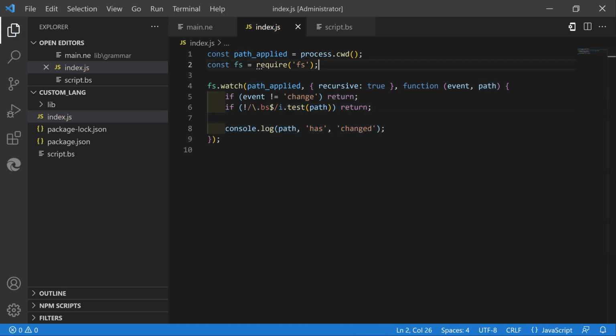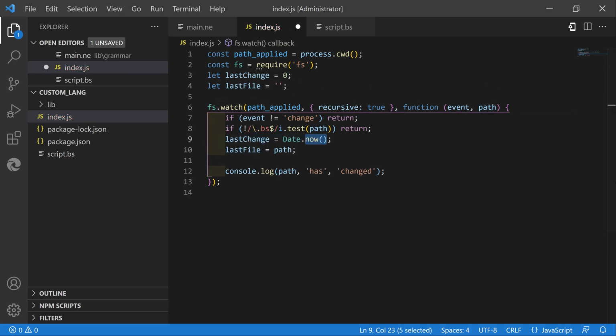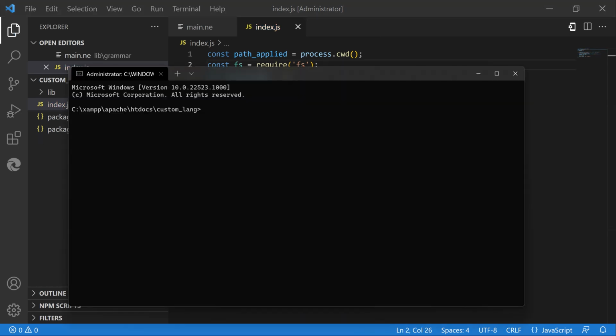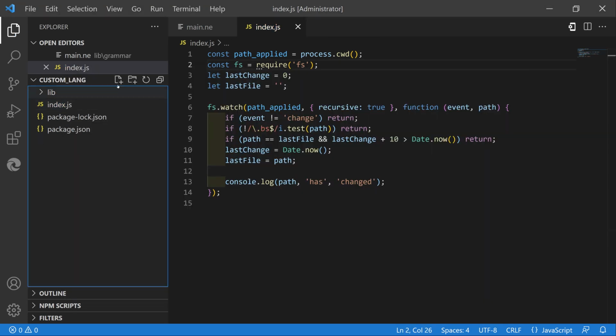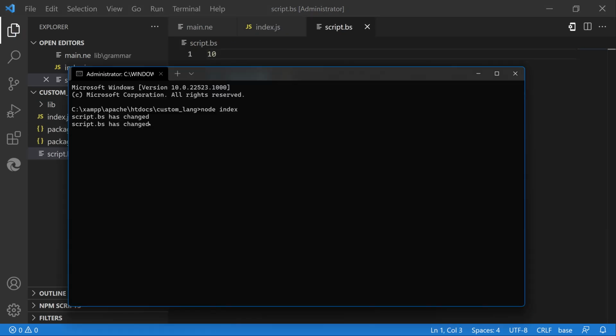Let's make some optimizations because why not? We will prohibit the parsing of the same file if it happens during 10 milliseconds. Now we can try out to run the script and see what happens. As you can see, it successfully works.